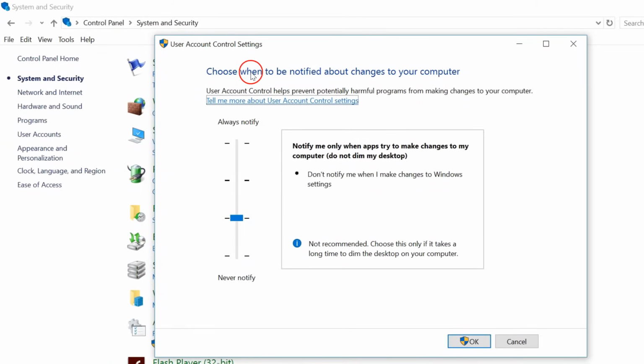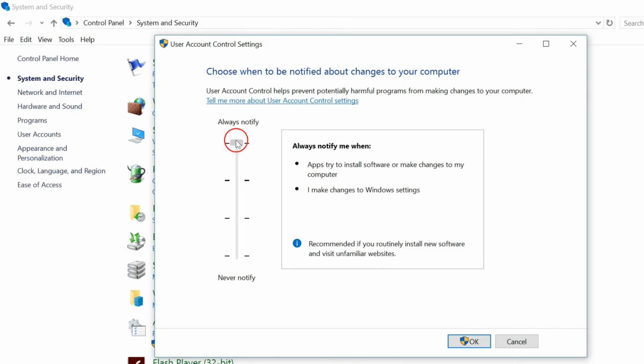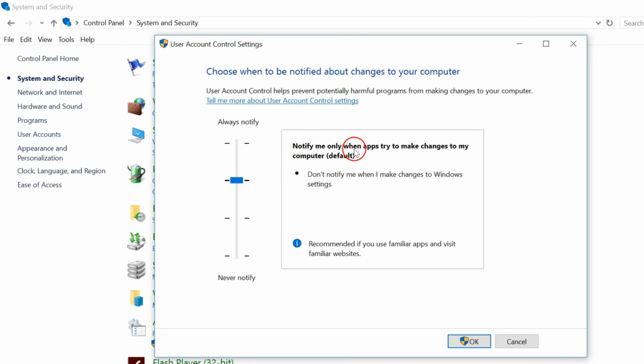And guys, in this window you can see "Choose when to be notified about changes to your computer." Here you have the slider. You can choose any of it. At the top, "Always notify me when apps try to install software or make changes to my computer." You can select this one also, "Notify me only when apps try to make changes to my computer." This is the default one, and this is another, "Notify me only when apps try to make changes to my computer, do not dim my desktop."